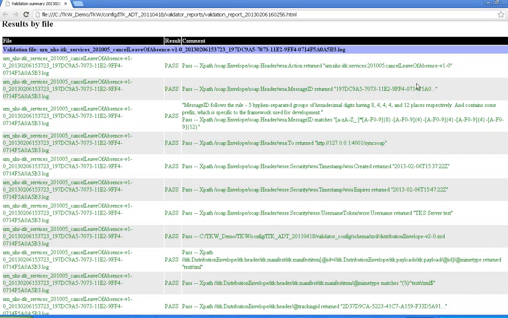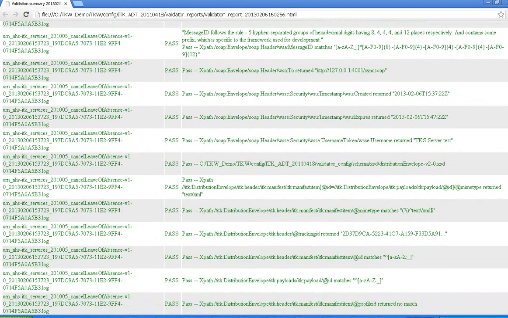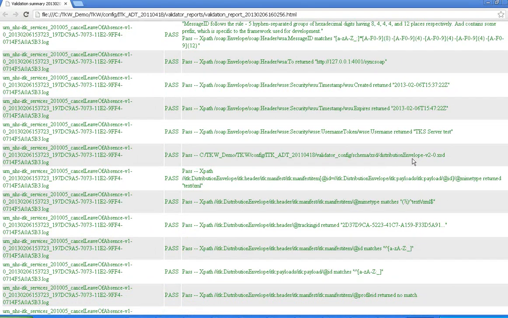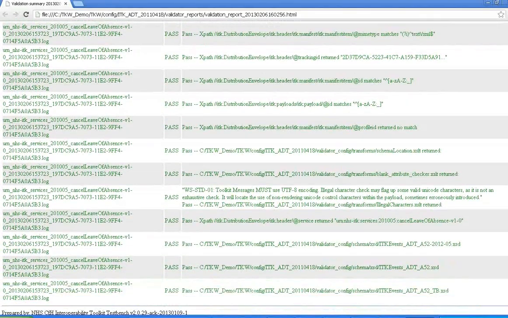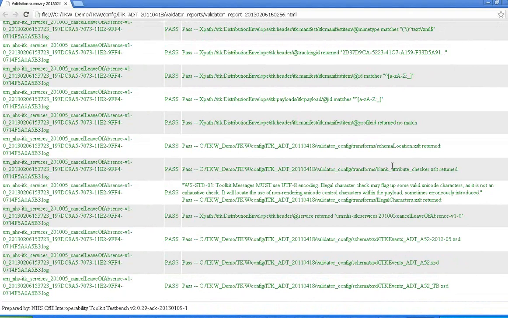we can see here that it's validated one file, 21 checks, 21 passes. So if we have a look at the checks that it's performed, there are some which are just XPath checks to check that certain elements or attributes are populated, others which are more pattern matching, and others still which are schema checks. The distribution envelope has been schema checked there, and XSLTs which have been run, for example the blank attribute checker.